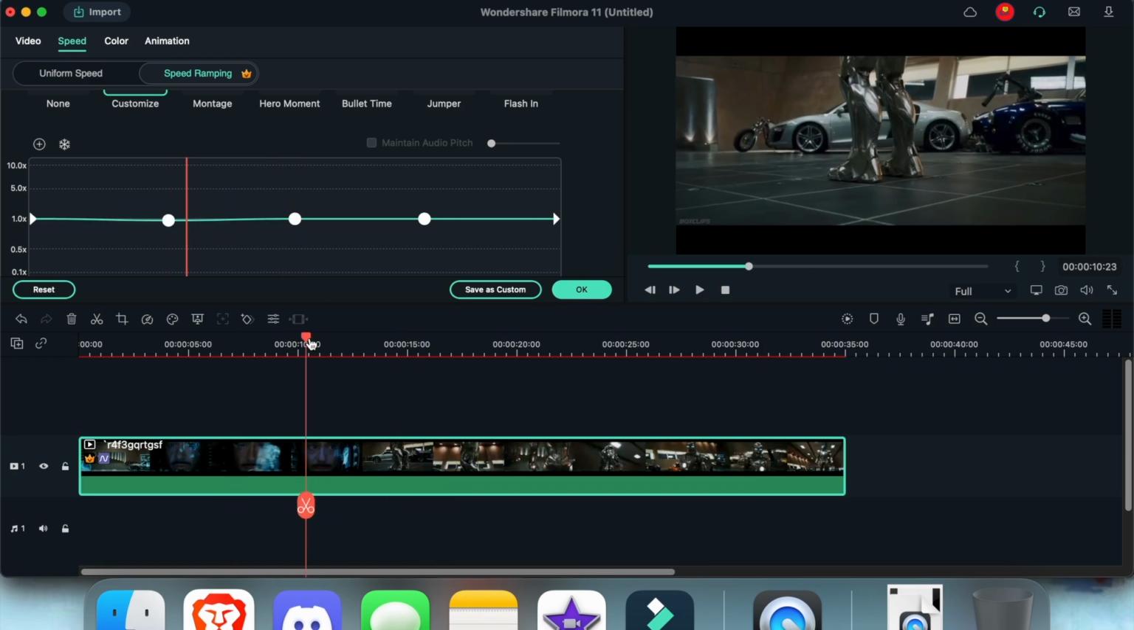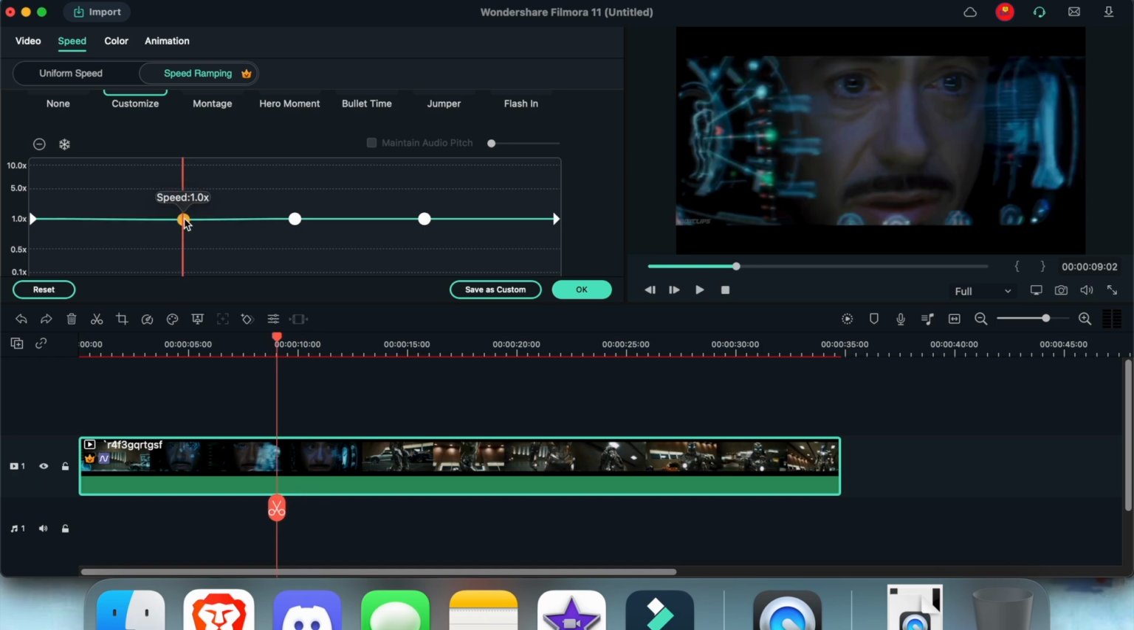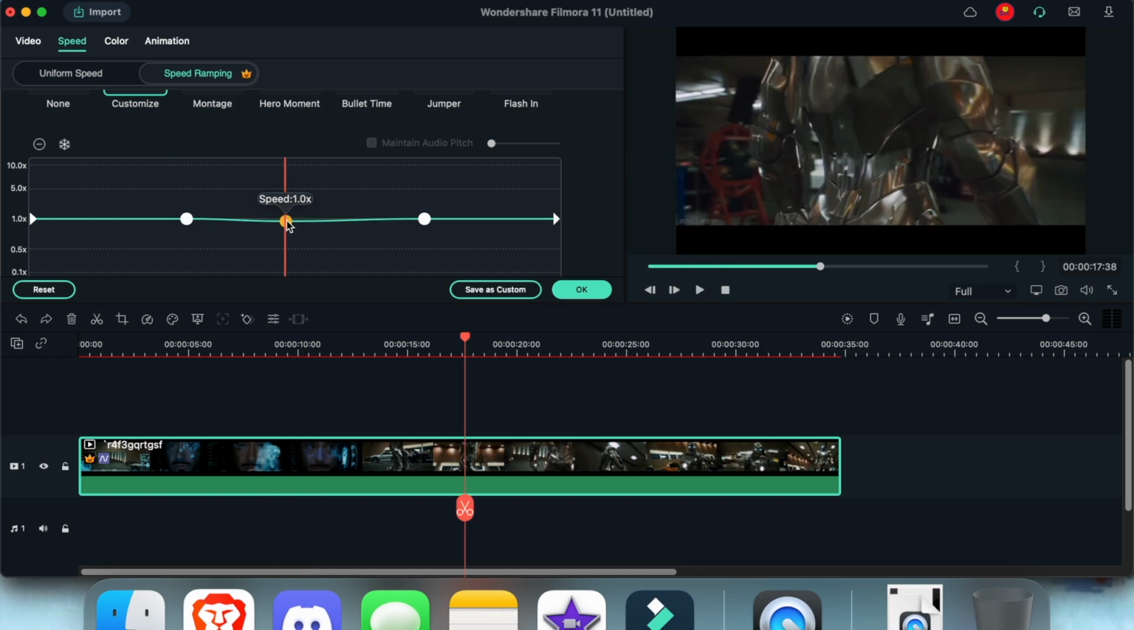So first you have to find the part of the clip that you want to edit, then take this dot over here and move it to where you had your scrubber on the timeline. Then you take this dot over here and move it closer to this one. If you want to make the clip faster, you move it up, and if you want to make it slower, you move it down. In this case, I want to make it faster, so I'll do something like that.